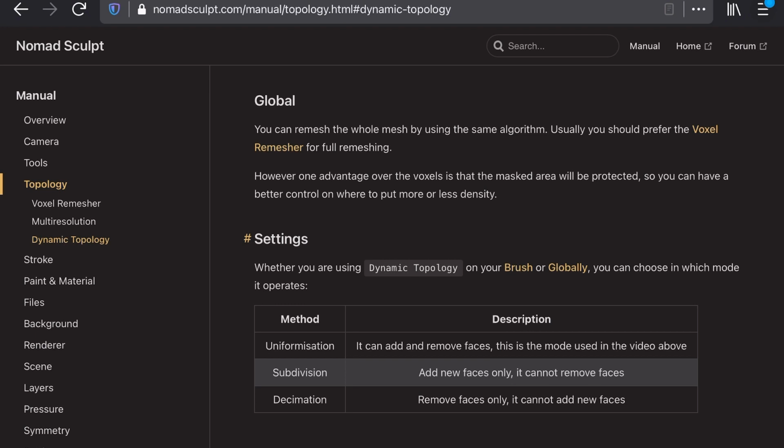There are 3 different functions, and you'll see it on the screen in a moment. I'll be going through each one and what it looks like. But yeah, you have uniformization, which can add and remove faces. This is the mode to use in the video above, which the video he's talking about is on the manual page, which I will make sure to link in the description below. And then there's subdivision, which adds new faces only. It cannot remove faces.